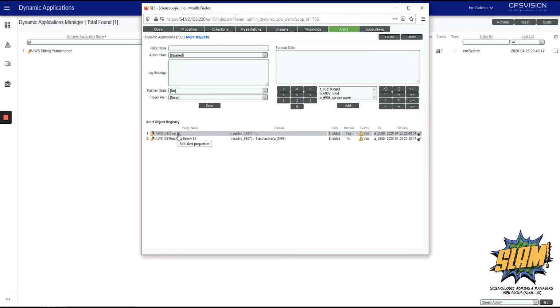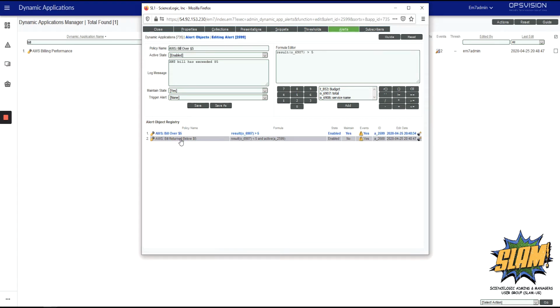Let's start with the bill going over $5. Now, instead of hard coding 5, what we can do is use this threshold object that's here. You can see the T_852, T standing for threshold. We'll go ahead and add that.